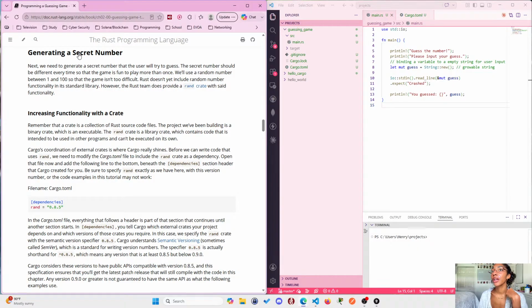So now we're generating our secret number. Yesterday, what did we do? We learned how to do the println macro. We did binding a variable to an empty string for user input. We learned what the standard input output module is, and we also imported it into our current file. We also did an expect, which is on the result.